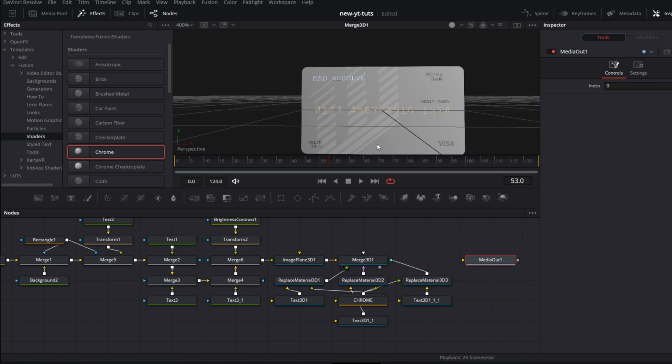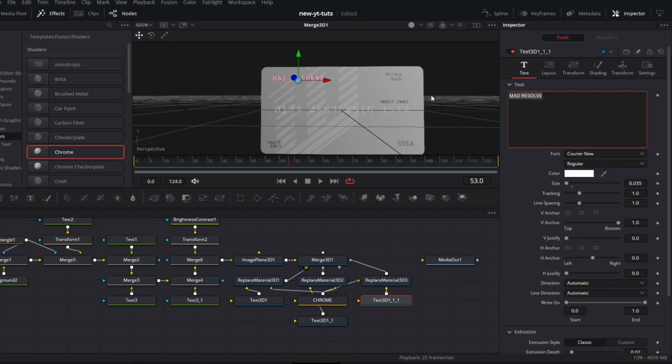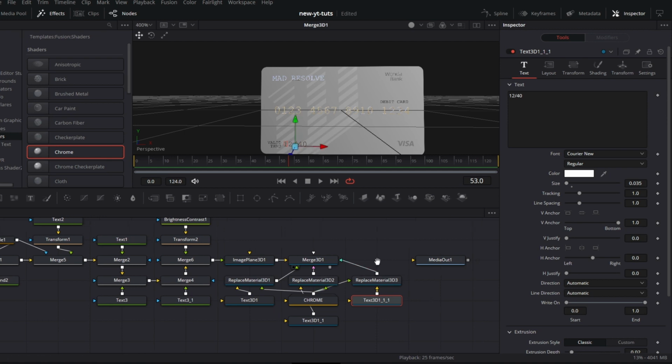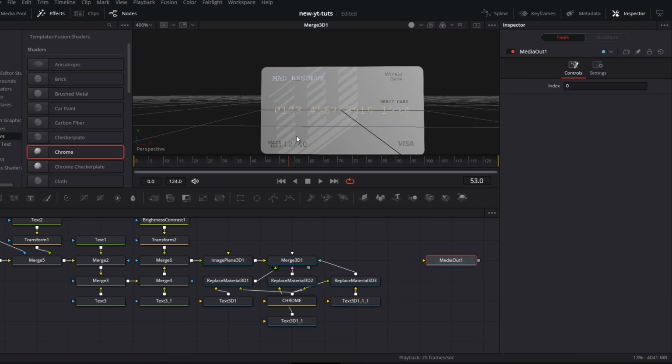Now we have this going, this text here, we need to change it to, let's say, 1240. I'm gonna drag that down here to the validity point here, and we'll put it here. Okay. Now we're almost done with the front of the card. One other thing we need to add is the logo of the back.